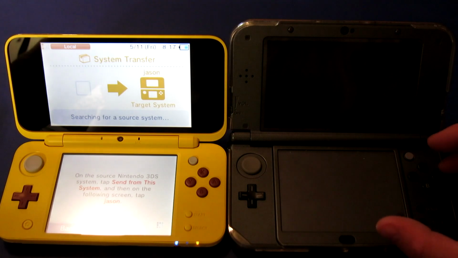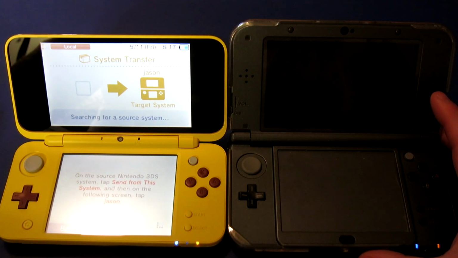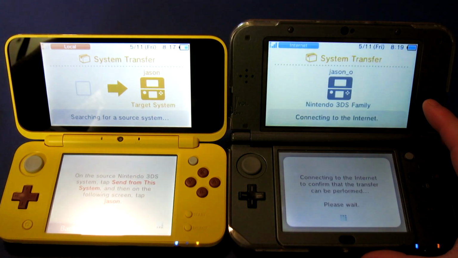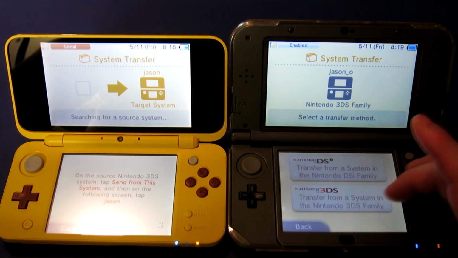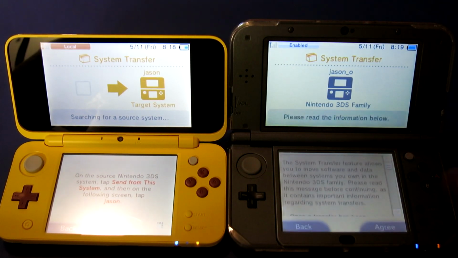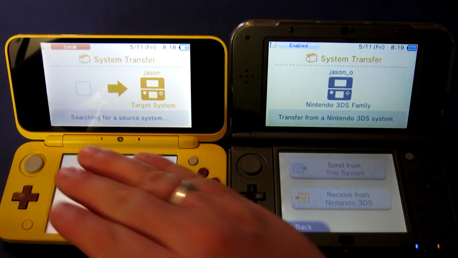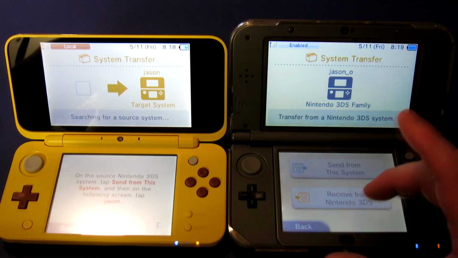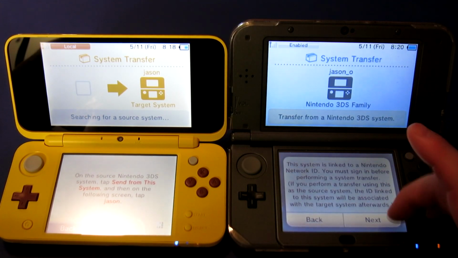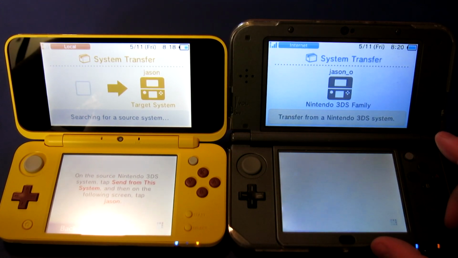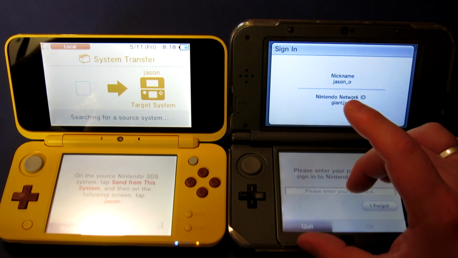So I'm going to hit system transfer again. I think I just did this a little bit too early. So if you're in the system transfer menu and you click transfer from a system in the Nintendo 3DS family and agree to the same things that were on here, it says send from this system or receive from the system. So I'm going to hit send from this system. I'm going to hit agree. I'm going to type in my password real quick.